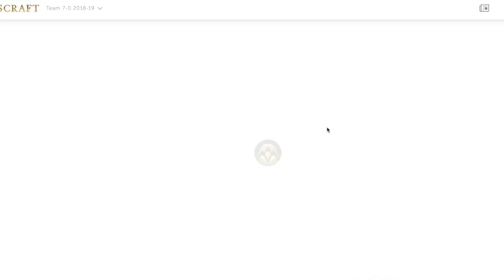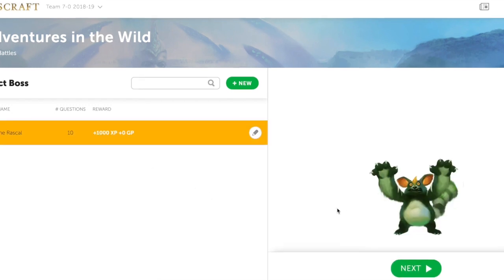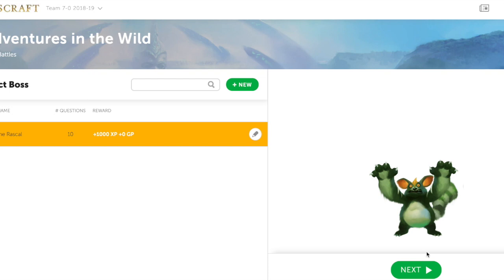And my favorite feature is this boss battle. This boss battle can be set by the teacher at any time, where the students have to have their warriors engage with the enemy.